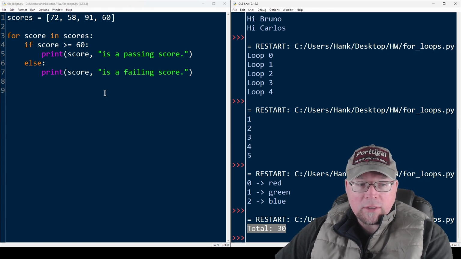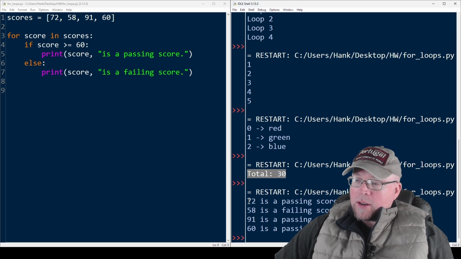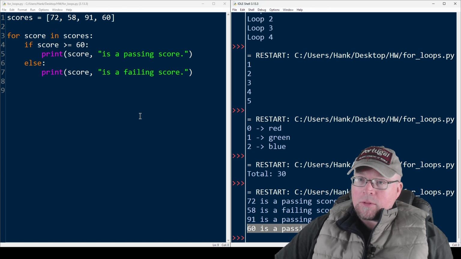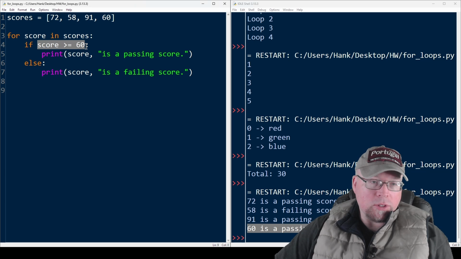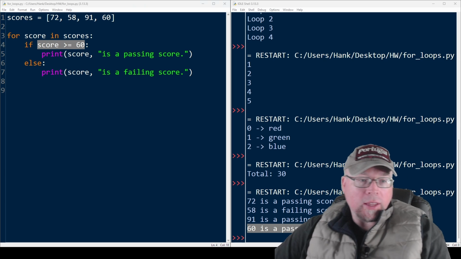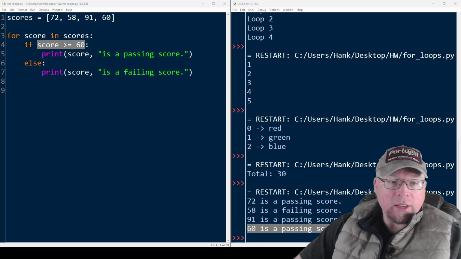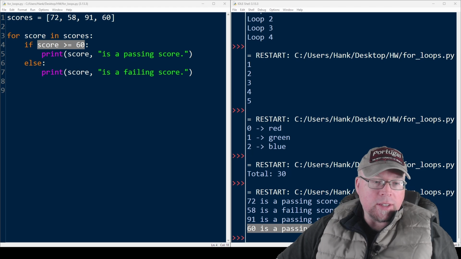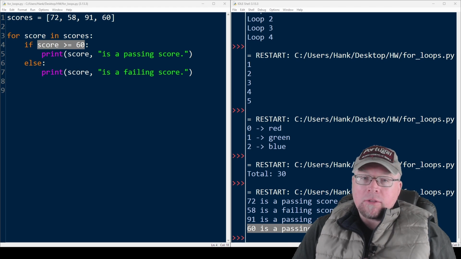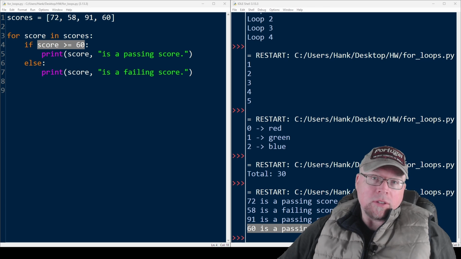So let's run that and see that play out. So we've got 72 is passing, 58 is failing, 91 is passing, and 60 is also passing. Now 60 is passing because 60 is greater than or equal to 60. So we're going to get that, and it's not going to be a problem. Now you can see that for loops are a clean and very readable way to handle lists such as this.